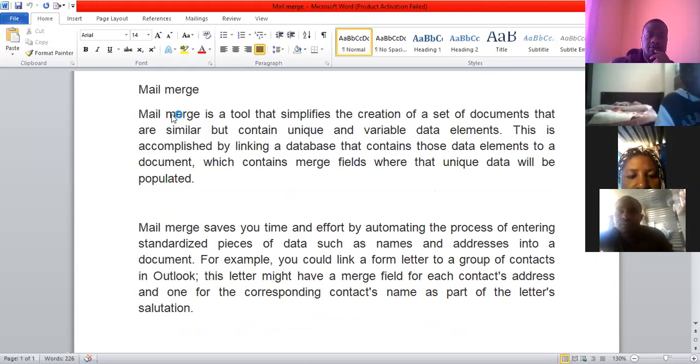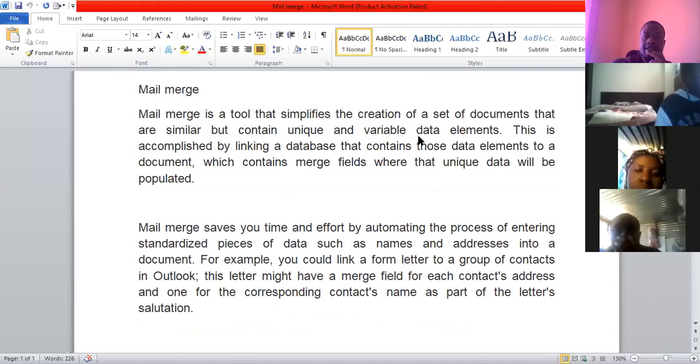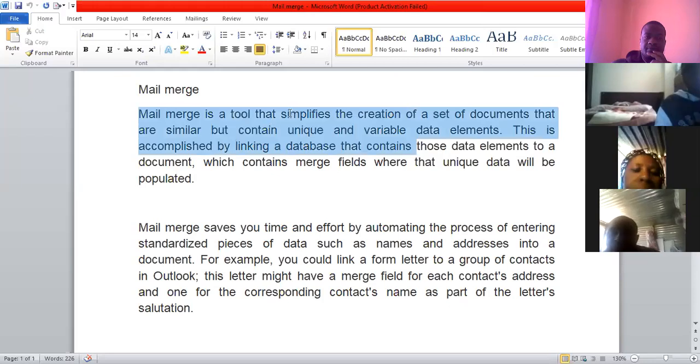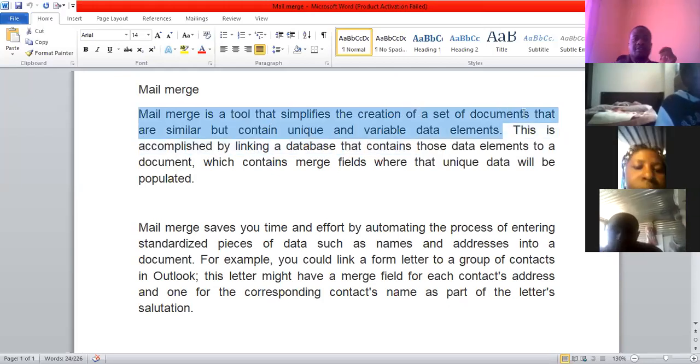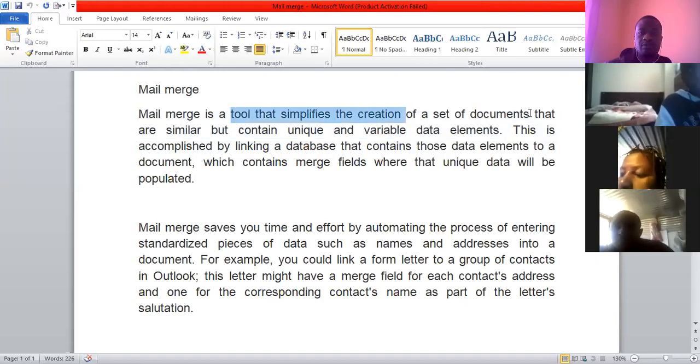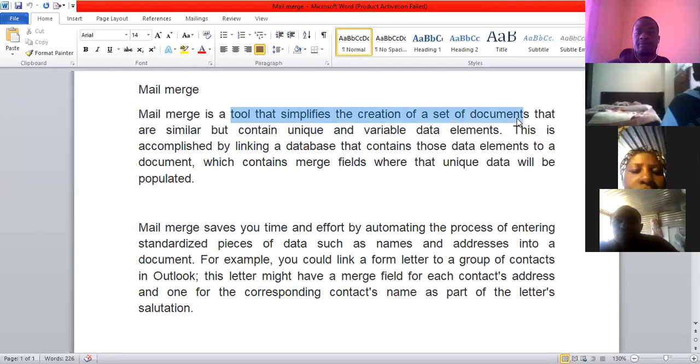So we said mail merge is a tool that simplifies the creation of a set of documents that are similar but contain unique and variable data elements. Very important statement. So we are saying it's a tool. So mail merge is a tool that simplifies the creation of documents, right? That are similar but contain what? Unique and variable elements.